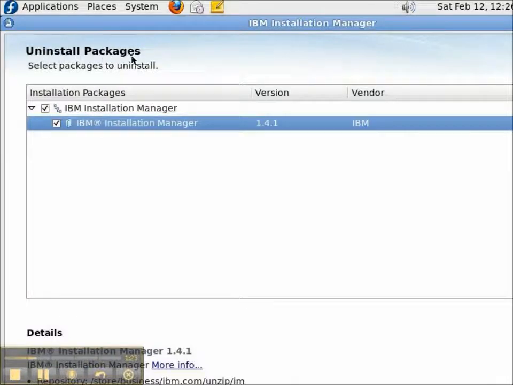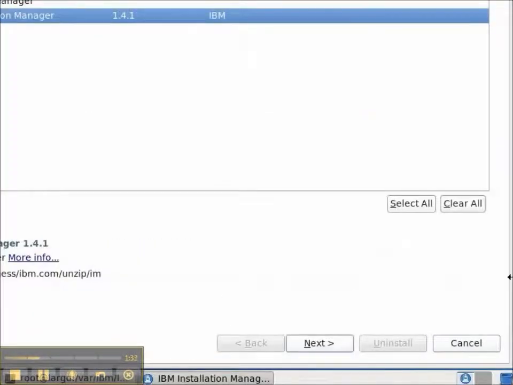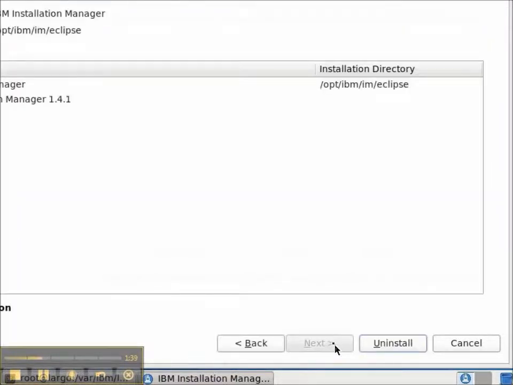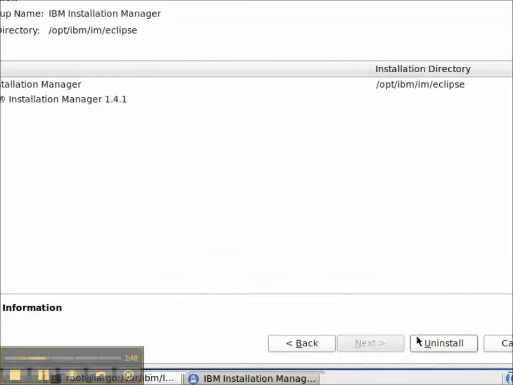On the Uninstall Packages page, we want to uninstall Installation Manager version 1.4.1. So we'll press the Next button. On the Summary page, we confirm that this is what we want to uninstall, and we'll press the Uninstall button.